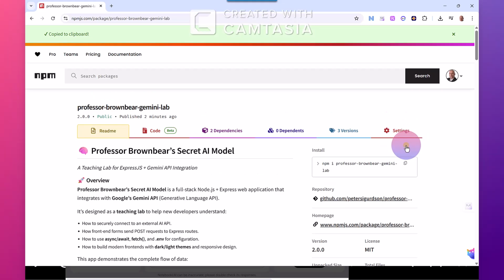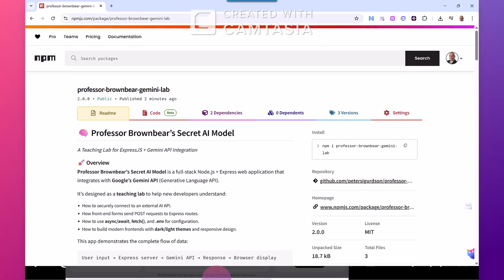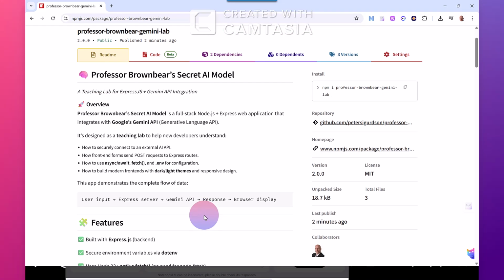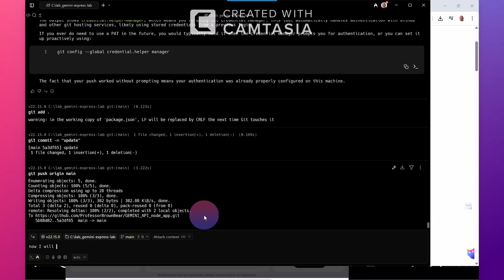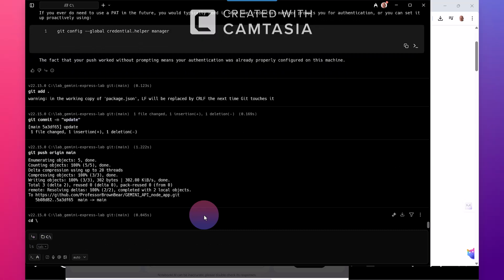So let's just grab that. I will now go and make a new directory to replicate this into. So cd, and then I'll do make directory demo.